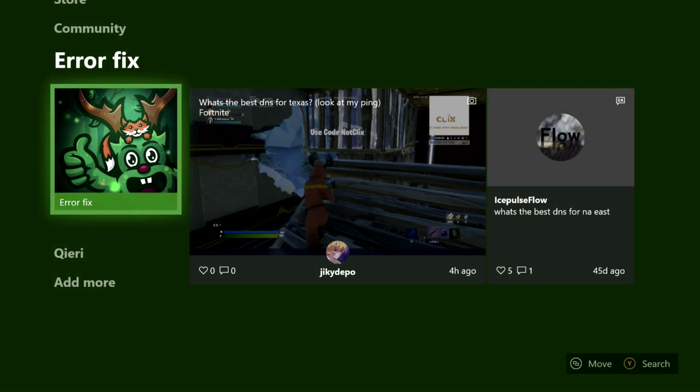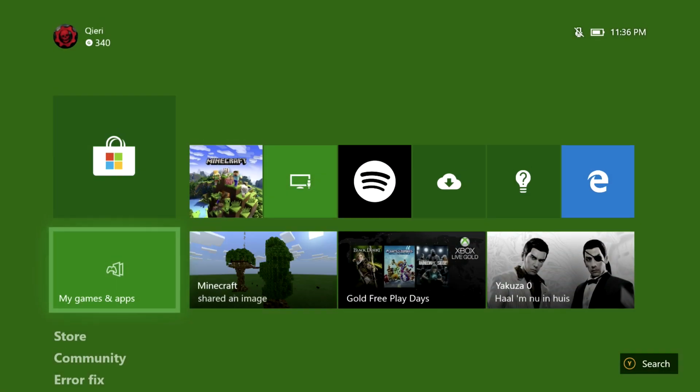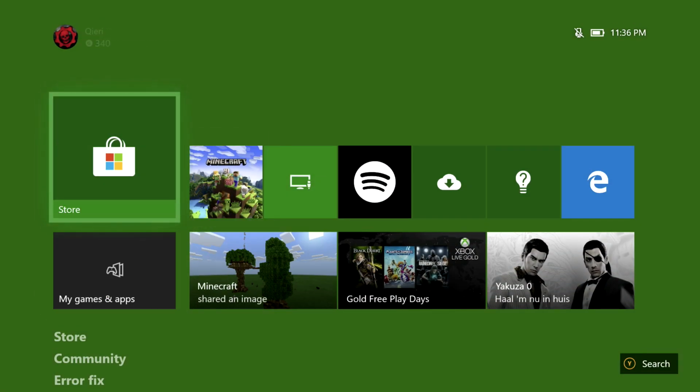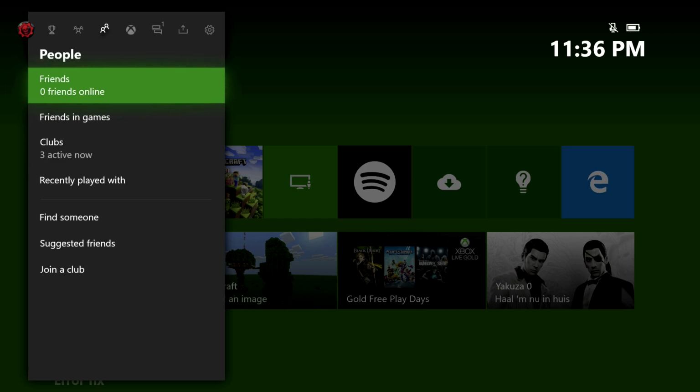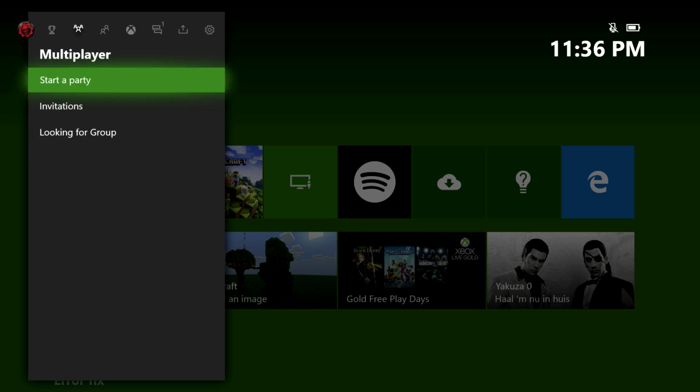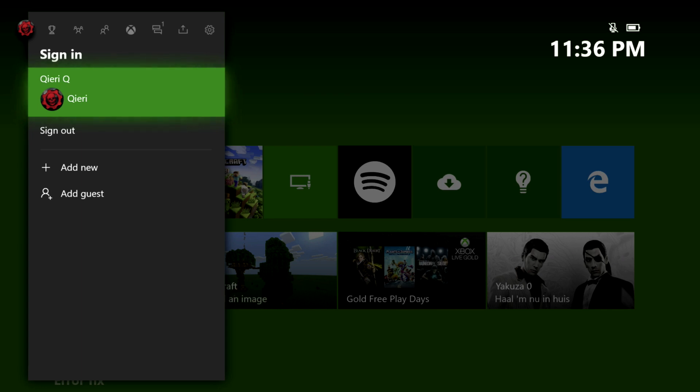So the first thing you want to do actually is press on your home button. Once you press on your home button, you want to move the analog sticks to the left. Move your left analog stick to the left all the way till you see sign in.